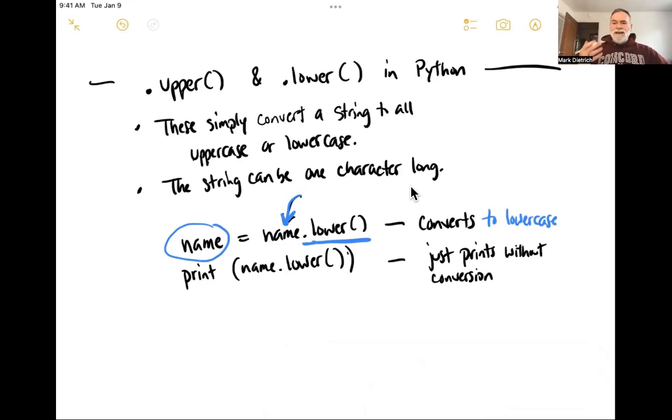If you have, say, an entry that a user entered, and you want to check for yes or no, then we would just check if entry.lower is, let's say we're looking for y. Well, that's how we would do that.